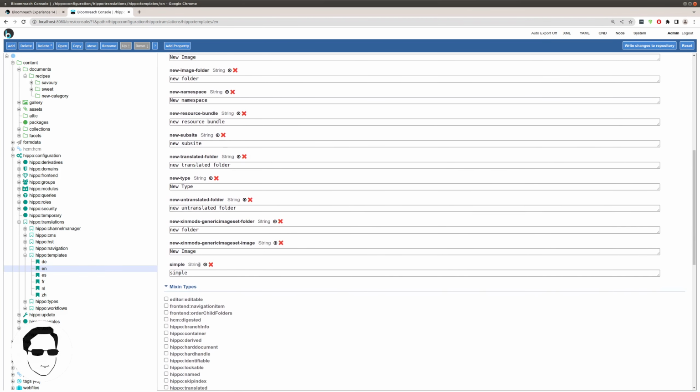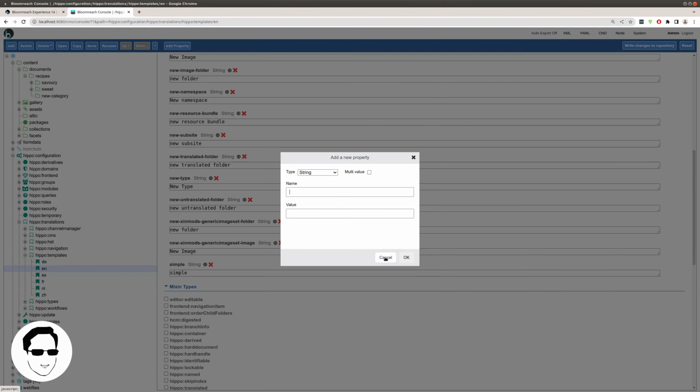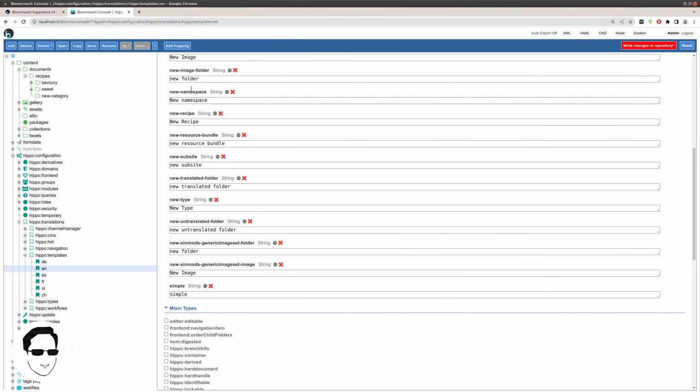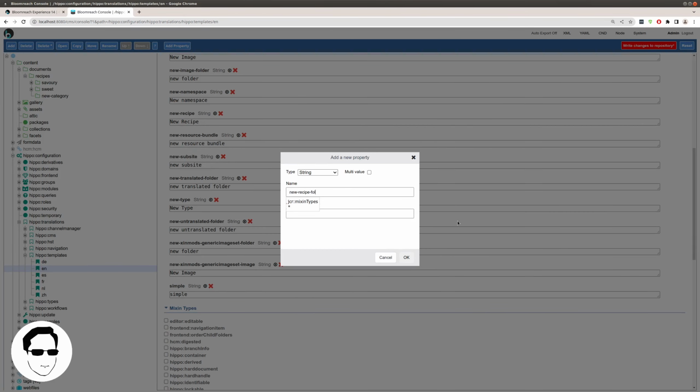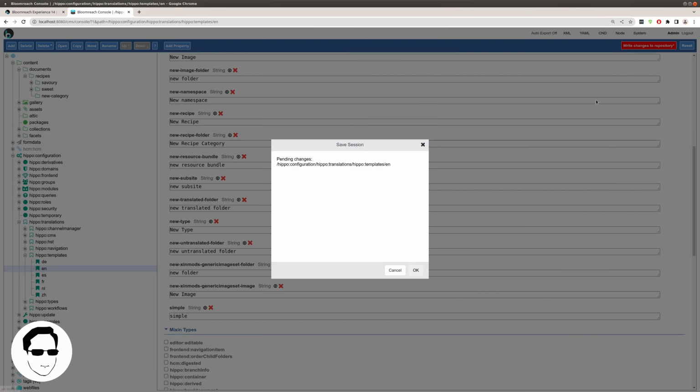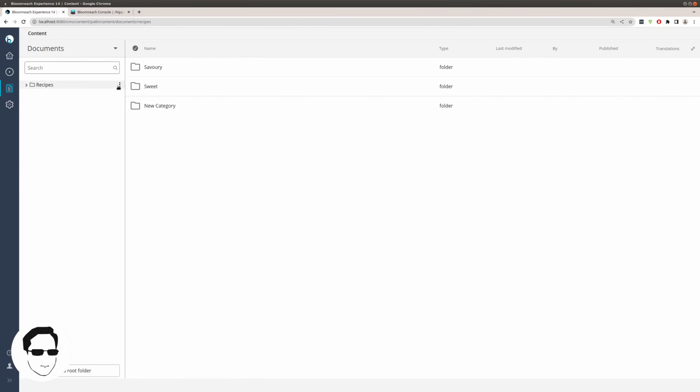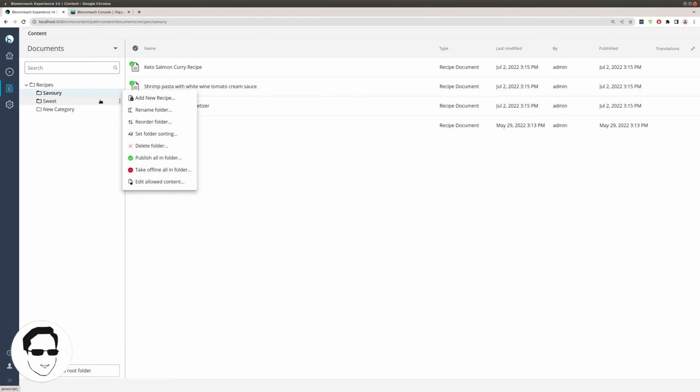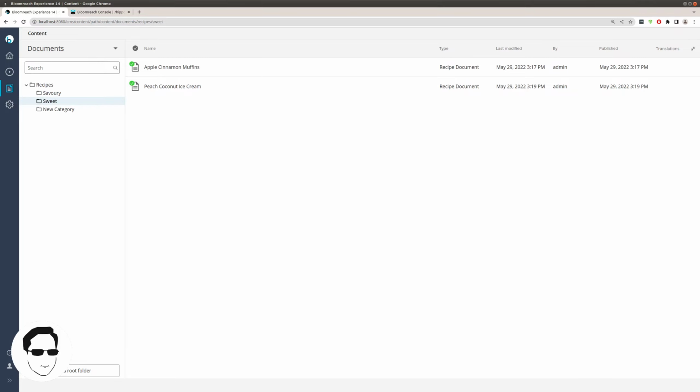So you can see here that each property is actually a name of the template query. So what we're going to do is add the ones that we've created and specify their English translation. So new recipe and new recipe folder. There we go. Then we save that. And now when we go in there, we can see that these translations have been activated. There you go. That's how that works.